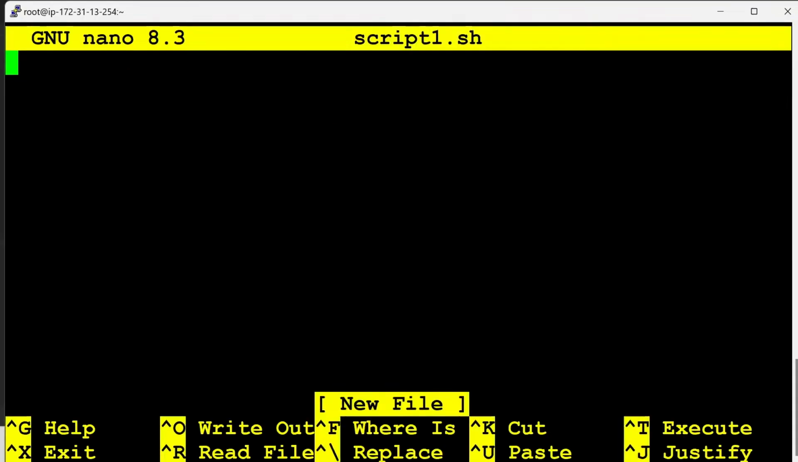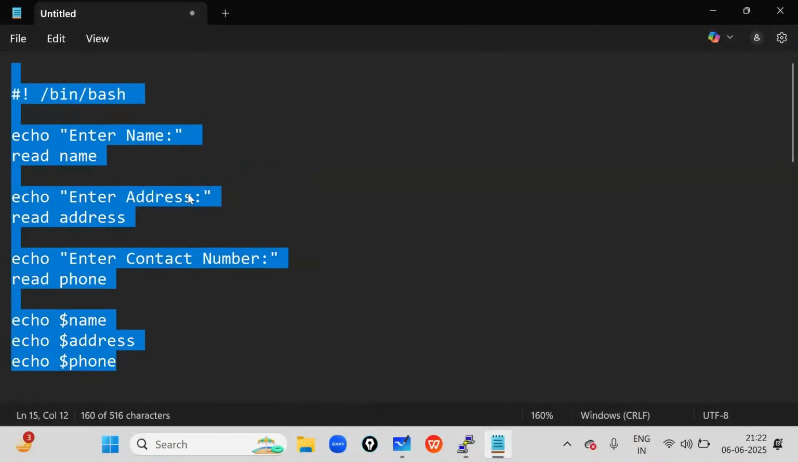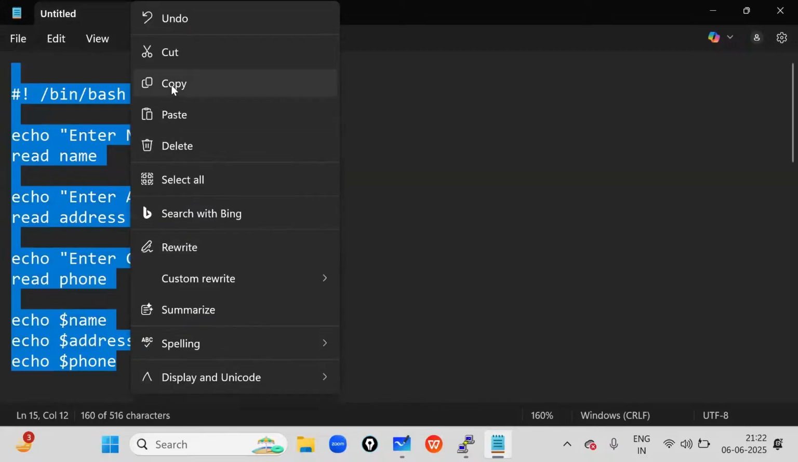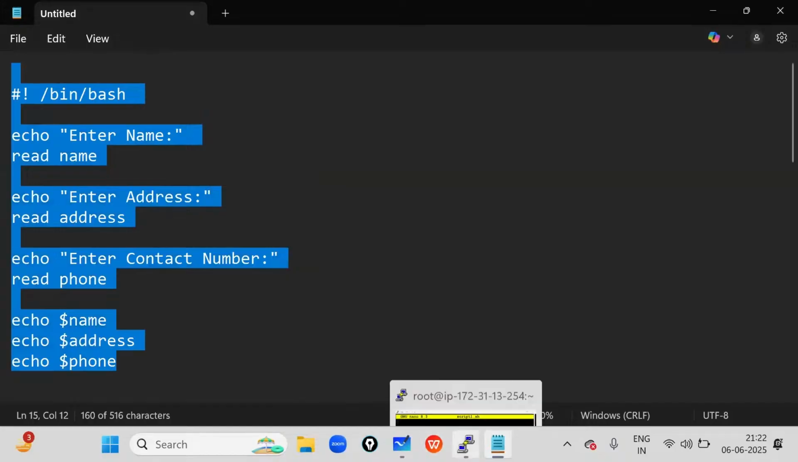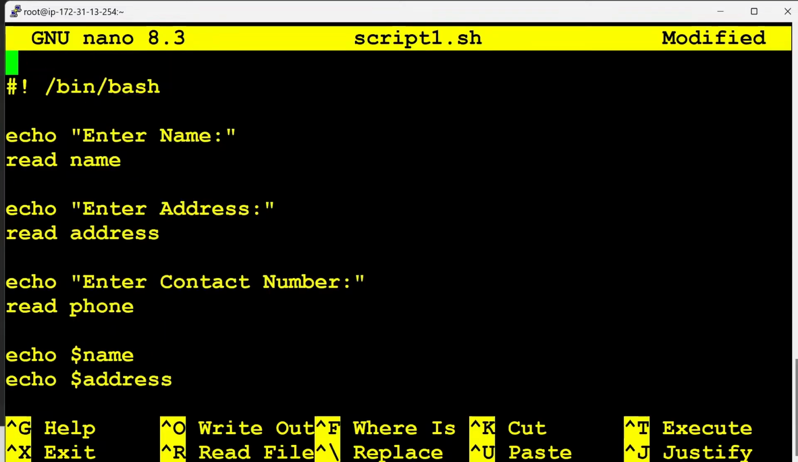Sir, how can I copy all these lines? First, simple. Just copy the lines. It is a very, very simple script. So copy. Afterwards, just right click. Inside Linux, mouse right click pastes. This is our script.